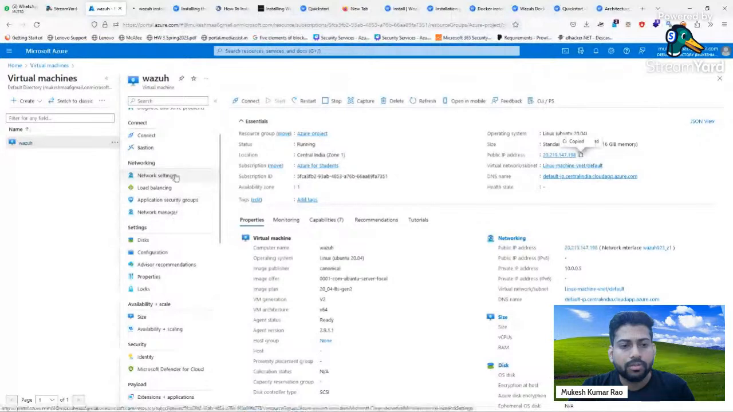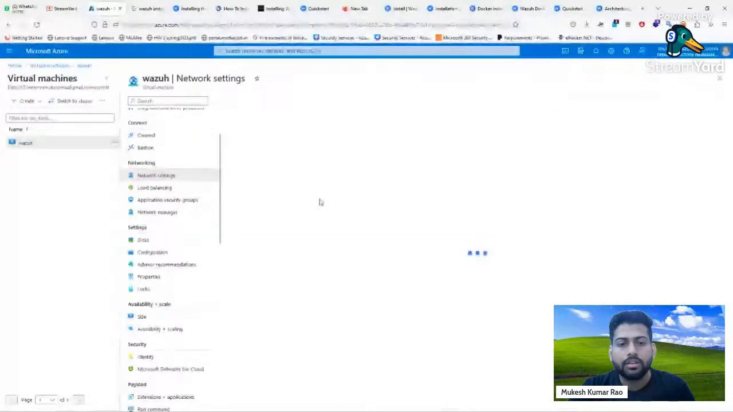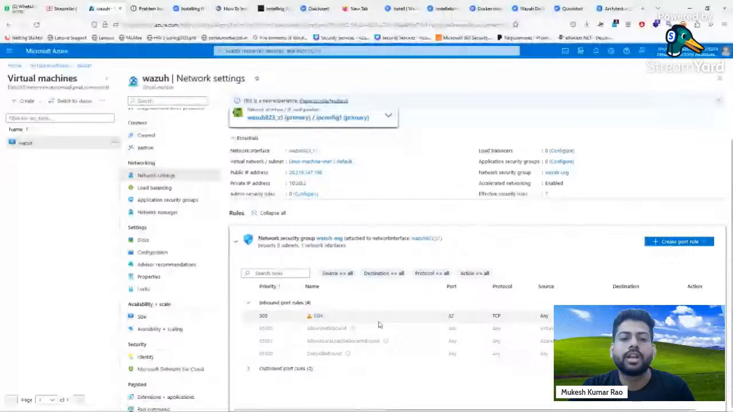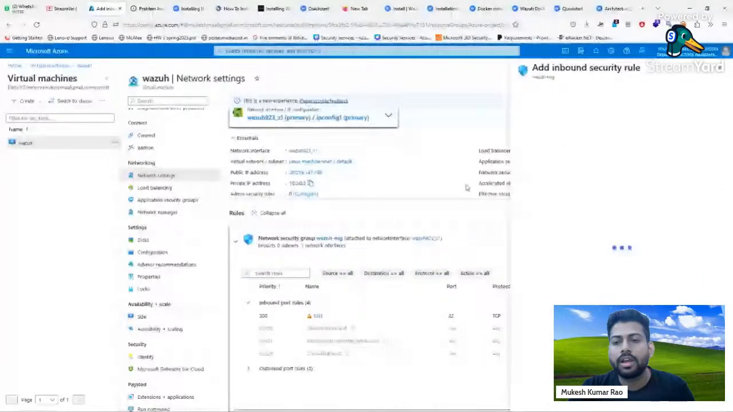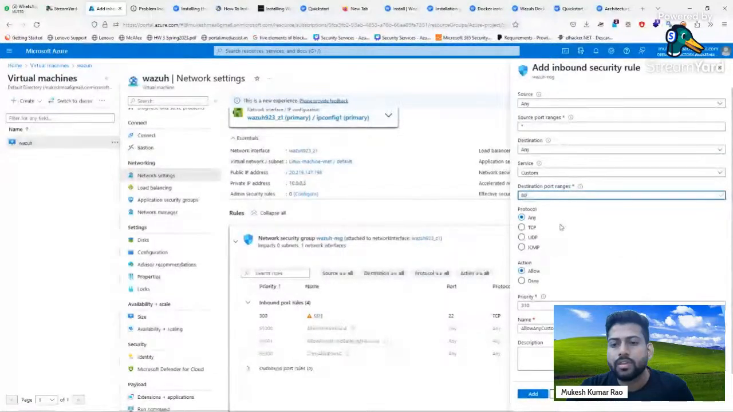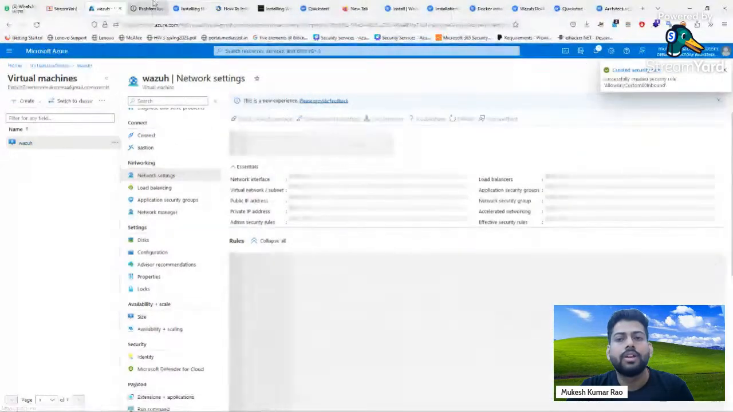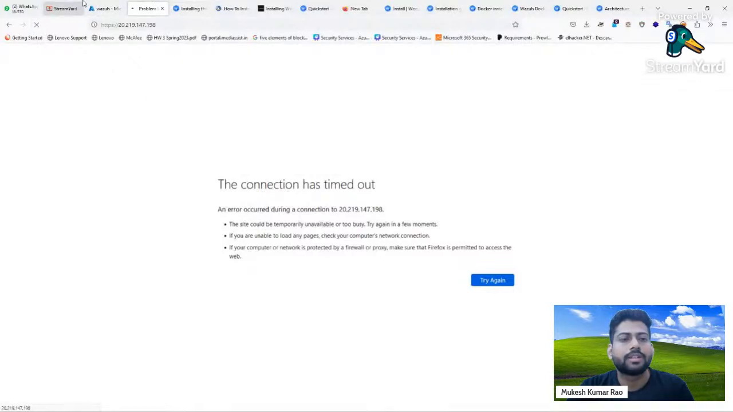So we'll go to the network settings, and in the network security group we also have to provide 80 and 443. Right now only SSH is enabled. So we'll create an inbound port rule, and there we will set the destination port to 80, from anywhere, any, and then just add it. We'll try to reload again to see whether port 80 is giving access or not.